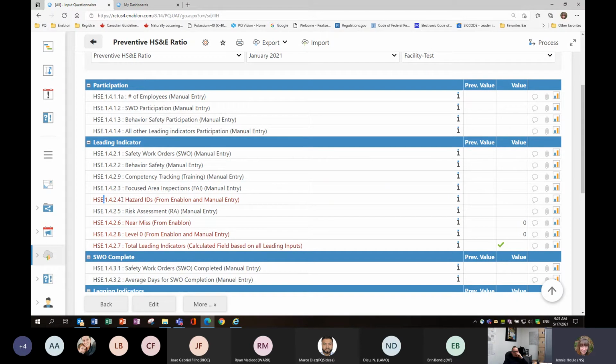You will see that anything that is in red, generally, is data that is pulled from Enablon. In some cases, we have also made this data available for manual entry. For instance, hazard IDs: not everyone is entering them into Enablon, and that's fine. So you still have the ability to input it manually. But if it's red, it's because the system will attempt to pull it from what you've entered on the event side of things. The other thing that the system will show you is your previous month data, so you can always do a verification in the current month.